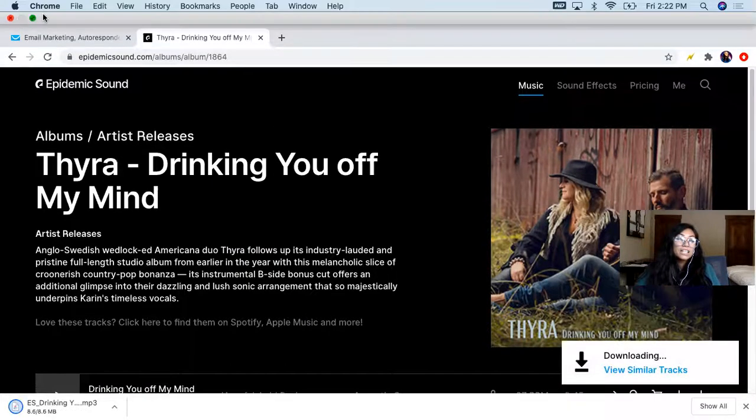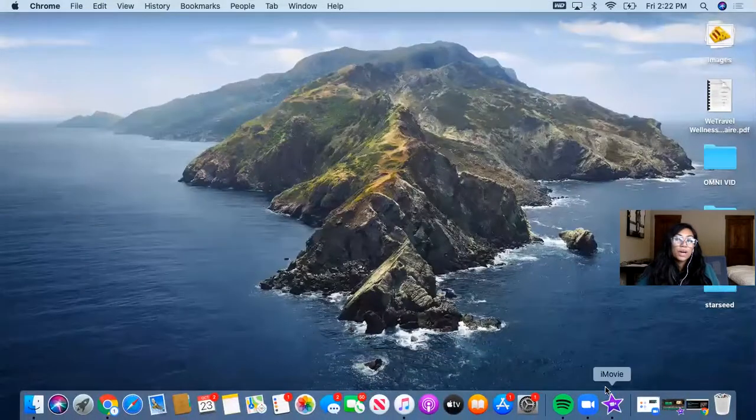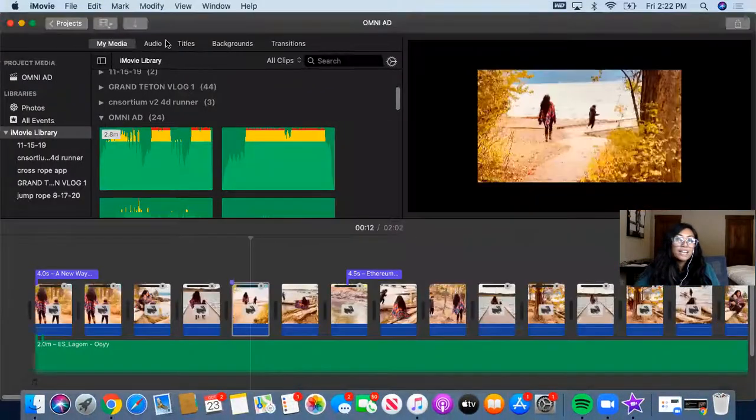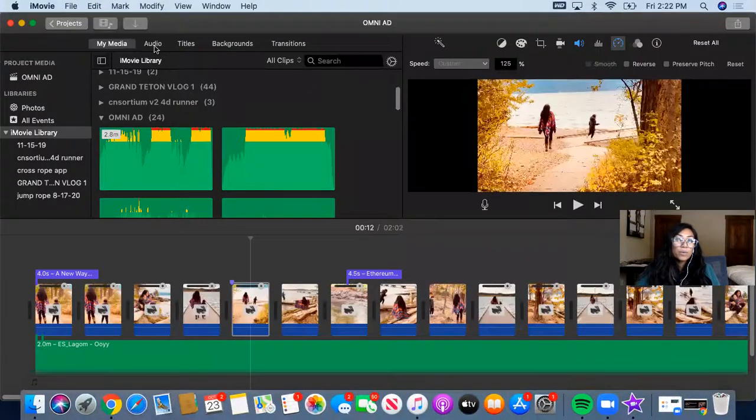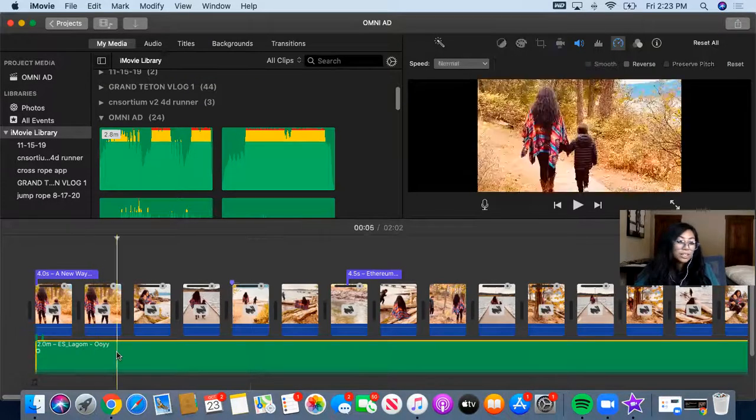But then what you do is you go ahead and you go to your movie, and then you import media. You import your audio, or go right here and you import the music. And once it's here, you drag it. So let's listen to the song.